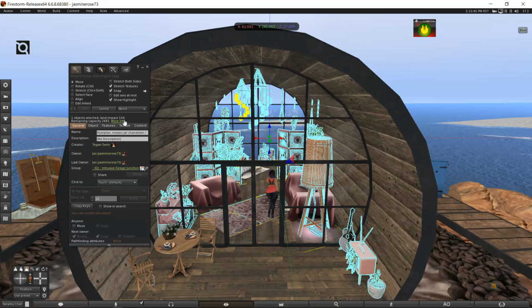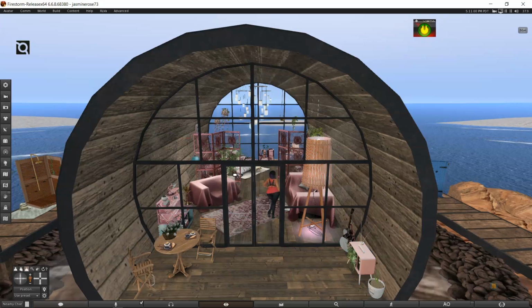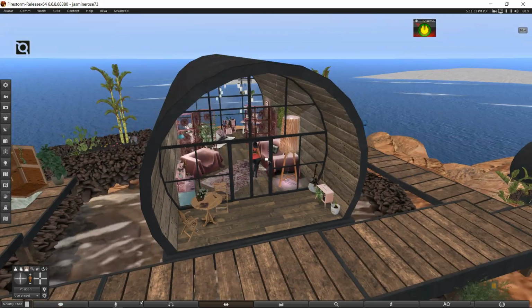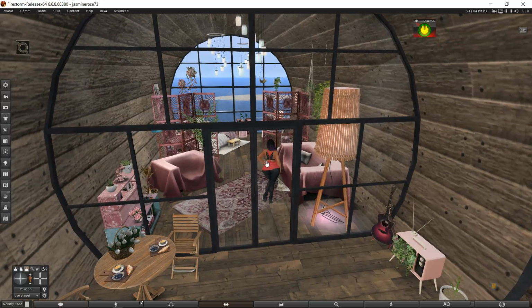I went from 146 land impact to 104 land impact. I have just saved myself 42 land impact, or 42 prims as we like to say. So by linking, I have just freed up another 42 land impact that I could put 42 land impact more worth of stuff. Y'all know what I'm trying to say.